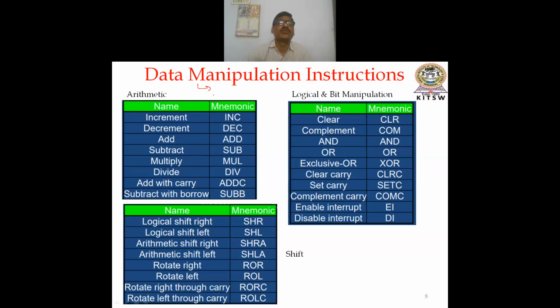You can increment the value stored in a memory address, or you can decrement the value stored in a memory address. So these are what we are calling arithmetic instructions: increment, decrement. And then this is a mnemonic. We have to understand what mnemonic we are using. Generally you have to remember these when writing an assembly language program.